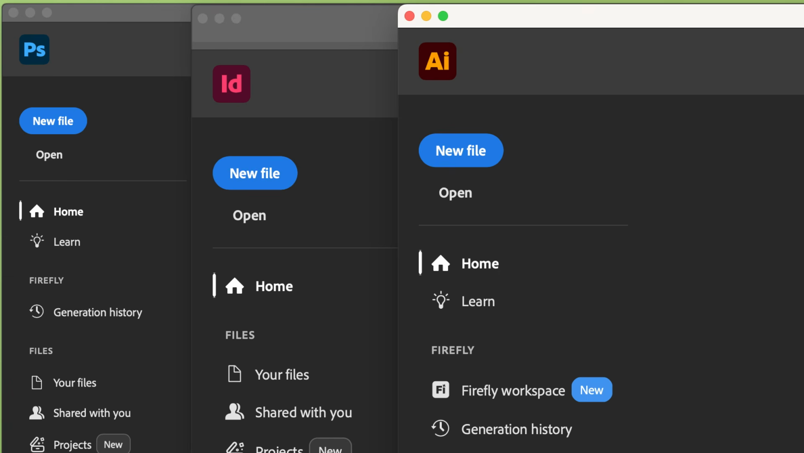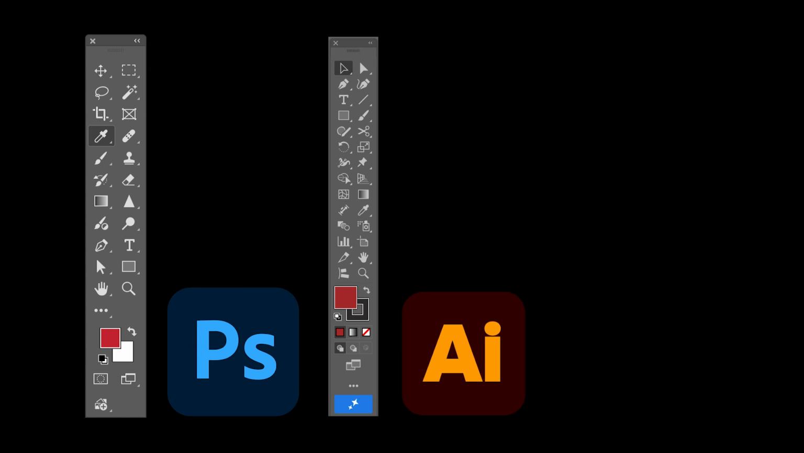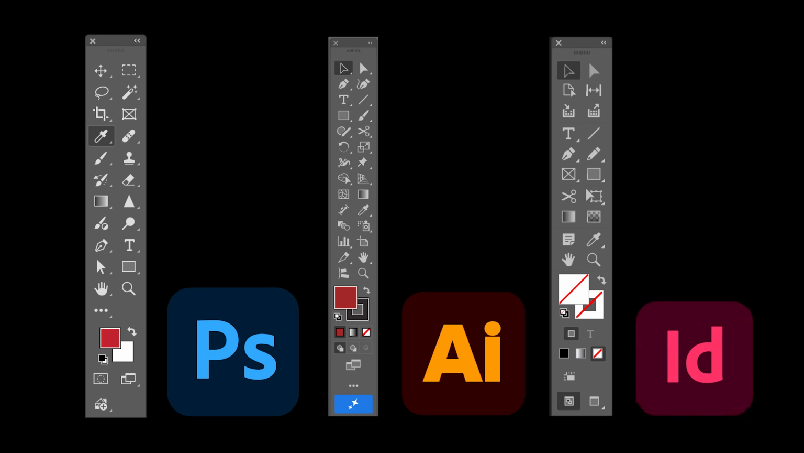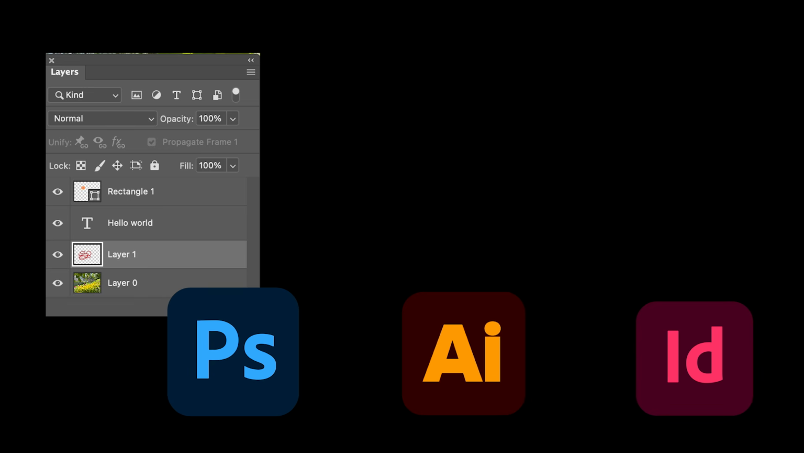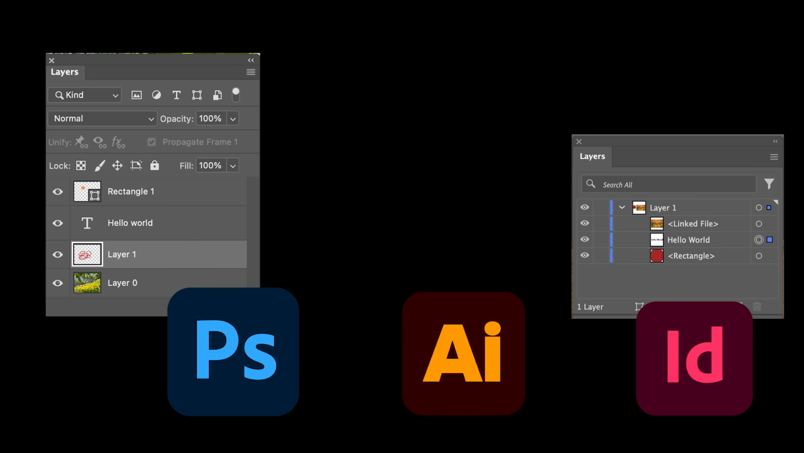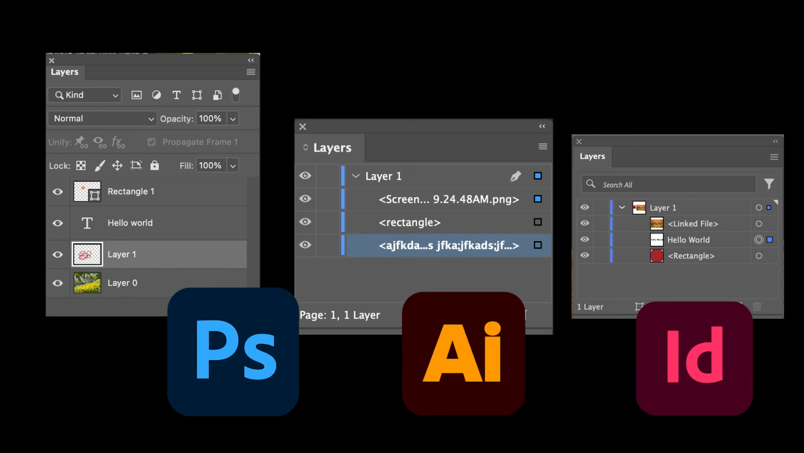If you're brand new to Adobe programs for graphic design, this is going to be a walkthrough for you. It's going to go over the basic tools that you're going to use, what the windows look like in each of the programs, and showing what's similar and different about each of the three programs highlighted here: Photoshop, InDesign, and Illustrator.